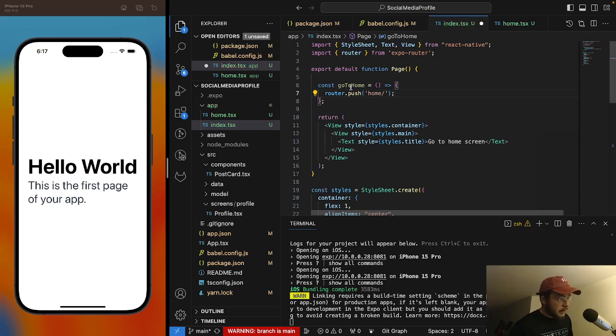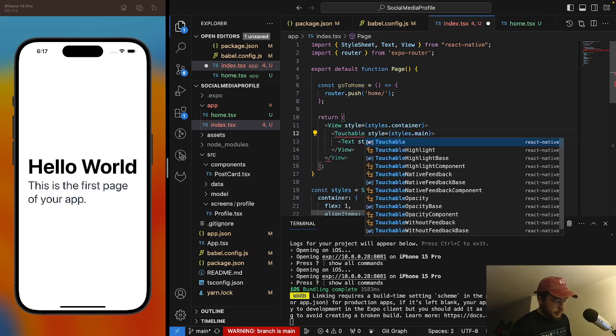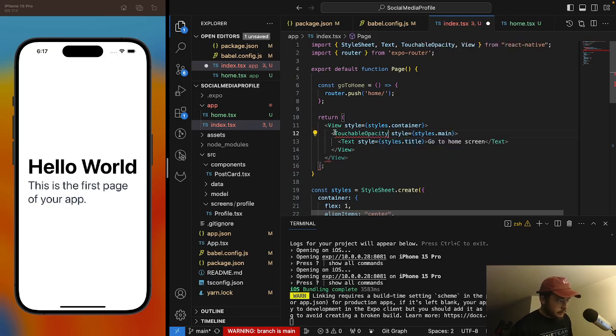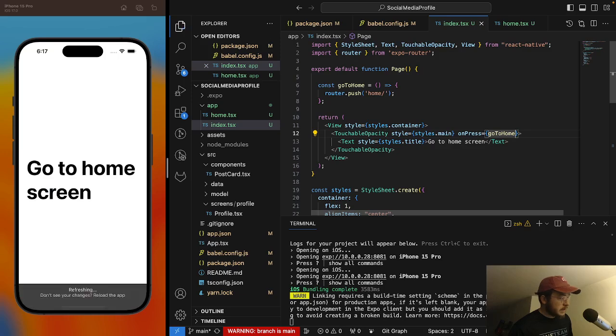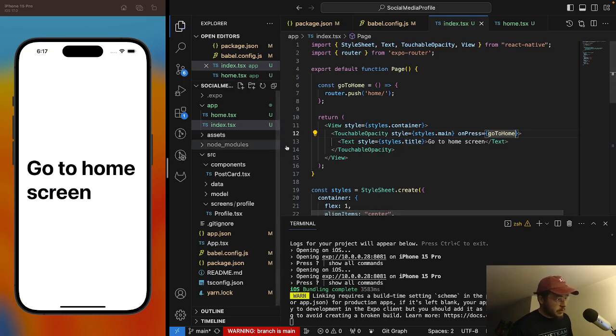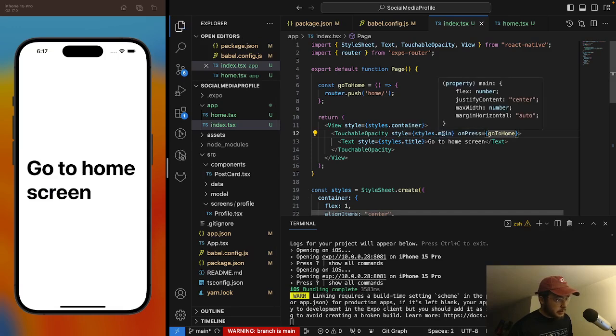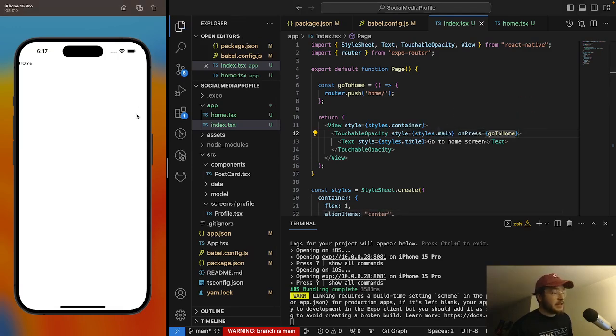Very cool. Press on this, go to touchable opacity. On press is go to home. So there is our big button. Okay, go to home, and we can see that we're on the home page. That was pretty straightforward. So yeah, let's see something here.